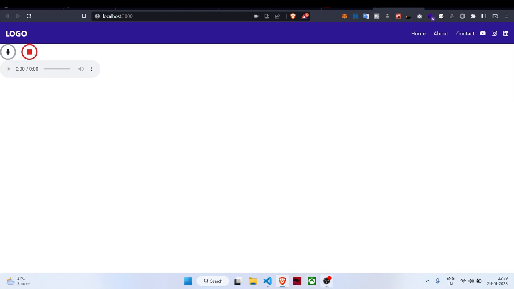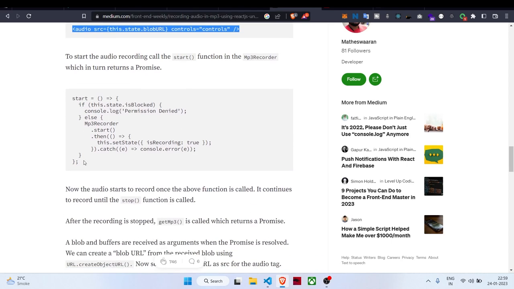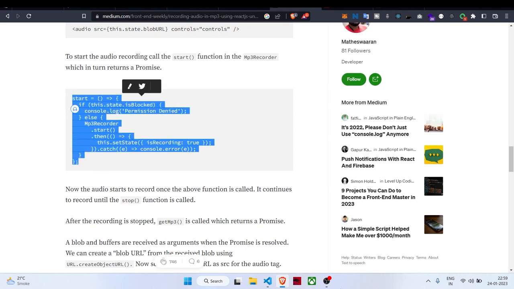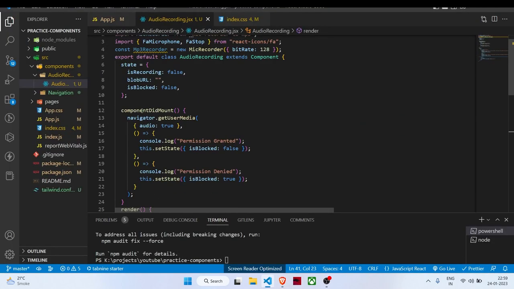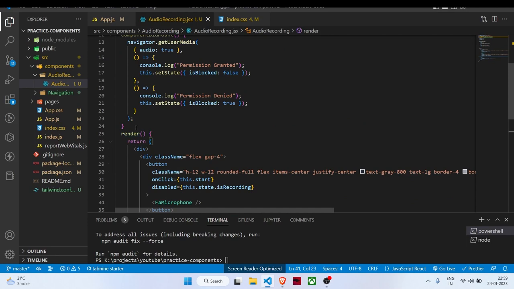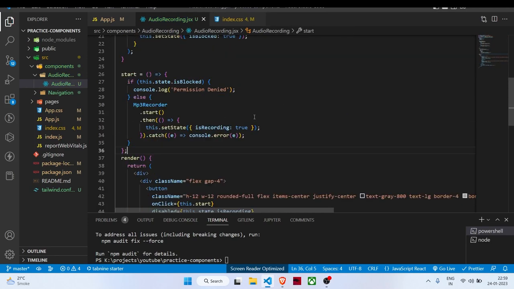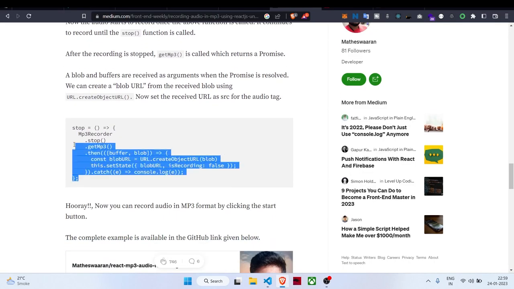So let's make it functional. Let's copy this to make it start recording. Control C. And we have to use this above render. Nice. And then we have to make something like stop. Control C.